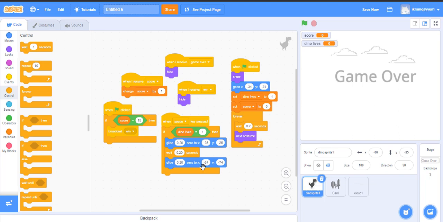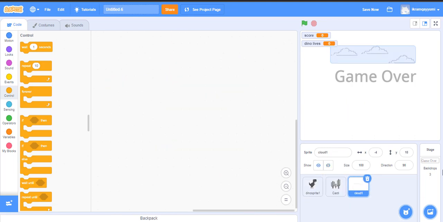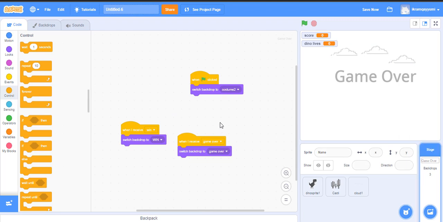The code is pretty simple. This is how you give the jump up and down. You give conditions for winning and for losing, and this is how you give him 1 life, 2 lives, and so on. And this is how you do the code for the backgrounds. Okay, this was all about the Dino game.